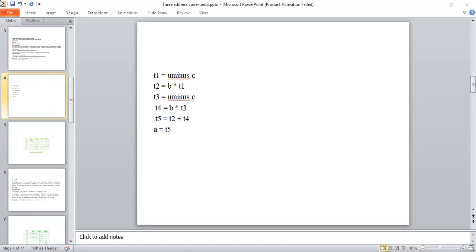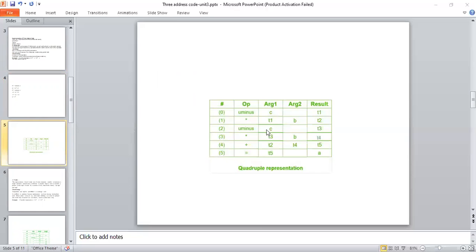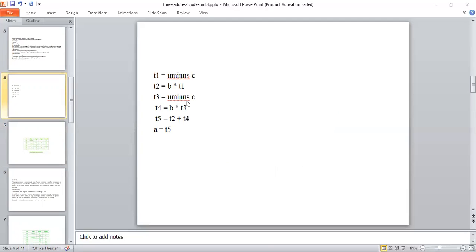And next, here I have two operands, T1 into B, storing the result into T2. So this is the result field. This is the operator. This is argument 1, argument 2. Same thing I represented. Operator is star, argument 1 is T1, argument 2 is B, result is T2. And the next is again unary minus C. Unary minus is stored in the operator column, argument 1 contains C, and the result column contains T3.